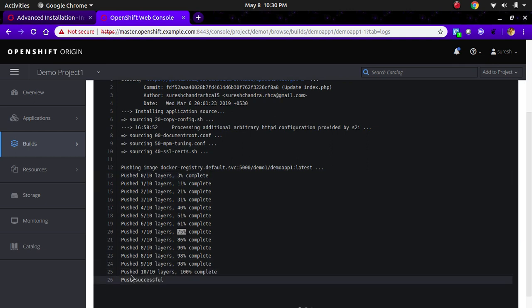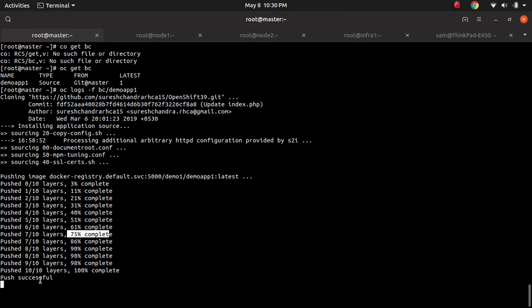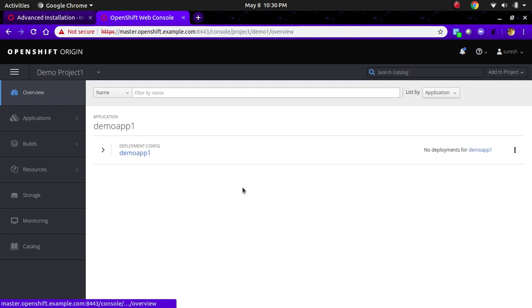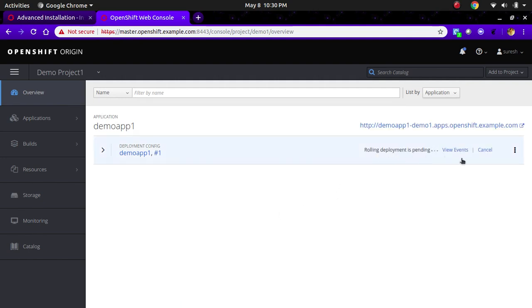You can see here push successful, and here also push successful, and now you can see it's creating the pod for you. So rolling deployment is pending and it's creating the pod, and here you got your URL. So this is the type of URL. The syntax of the URL is: your application name, dash, your project name, dot, your subdomain name, which you have configured during the installation of the OpenShift cluster. Remember that.